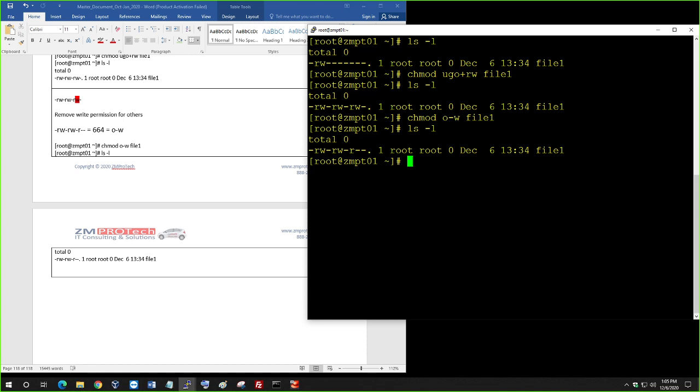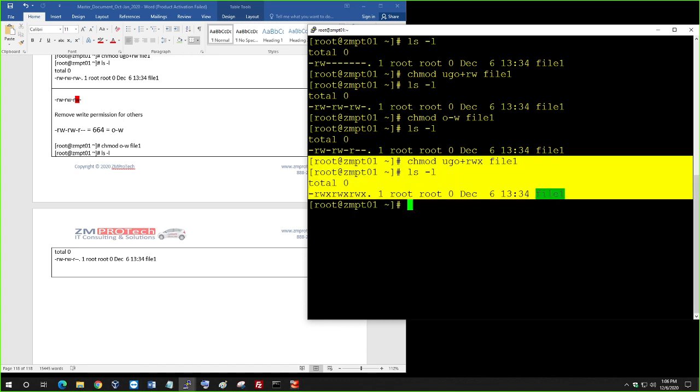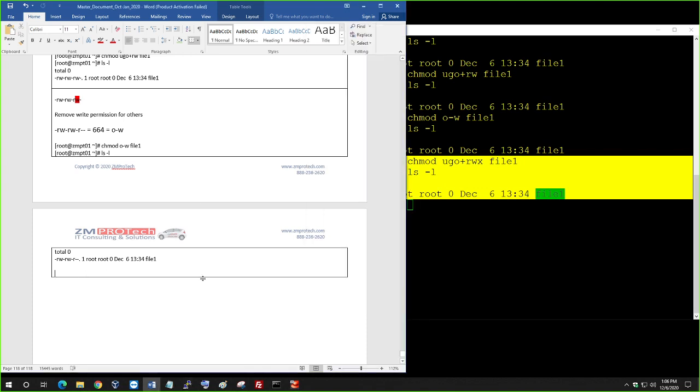So if you want to do full permissions here, chmod ugo+rwx file1. So file1 has full permissions here. So you guys got the idea, right? What is happening here? Yes. Okay.